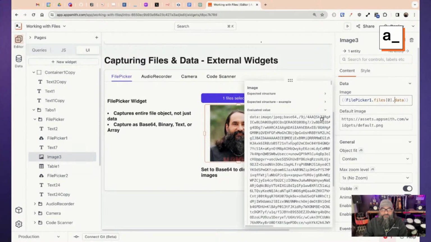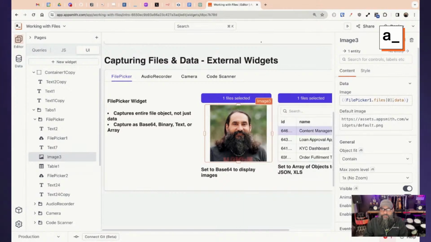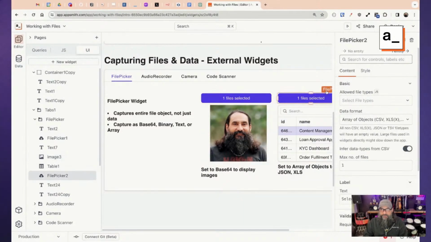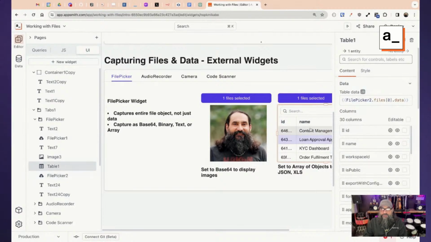.data is the image itself, and the file picker knows the data type. You've given it a file that has metadata, it has a name and extension, and so it knows how to add on this prefix for you. Whereas in the last example, we had only the base64 string, and we had to construct that and add this at the beginning. So when it comes from the file picker, you just use .data, and it will have that format. Next, in this file picker, I'm using the data format array of objects. And this allows you to upload a CSV, Excel file, JSON, tab separated values, and it will parse that out, and it'll instantly display in the table widget. You don't have to do anything else.